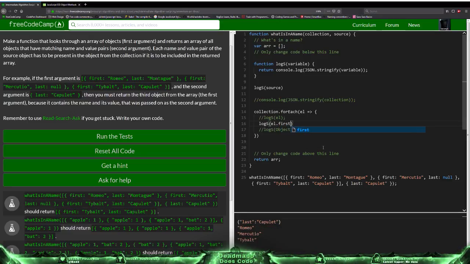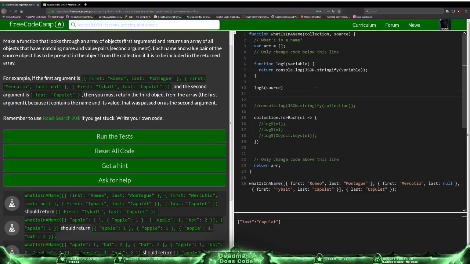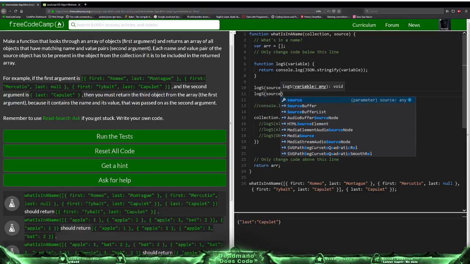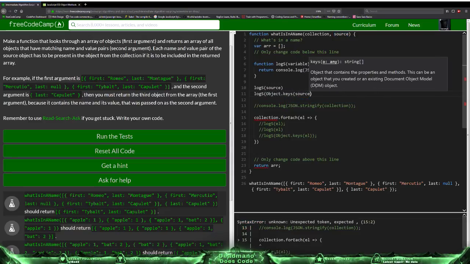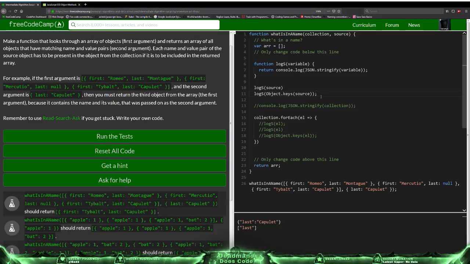Would we go dot first? Yeah. So first is for that key. But we don't know which it would be. It would be either first or last. I think what we need to do is get the key for our source. That's the first thing we need to do. So we need to do log s source. That gives us that. But then we need to do Object.keys source. So we need to know what our key is. So last.